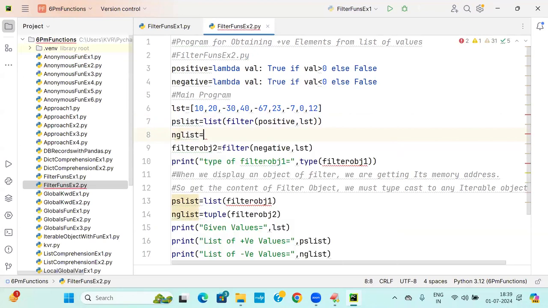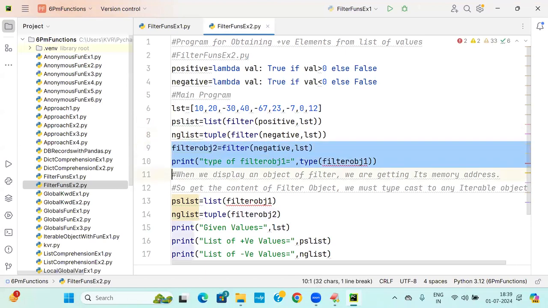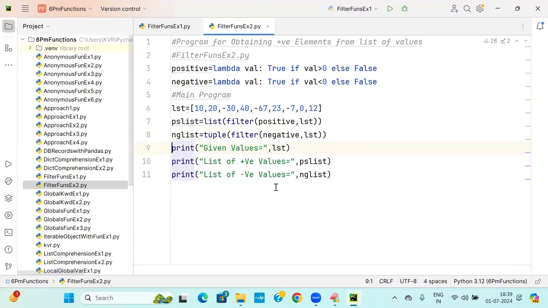Next is called what? Ng list is equal to, directly I will write tuple of. What is the next? Filter of. This entire thing I will write. No need to write this entire story. Directly given values and positive values, negative values, everything perfect.